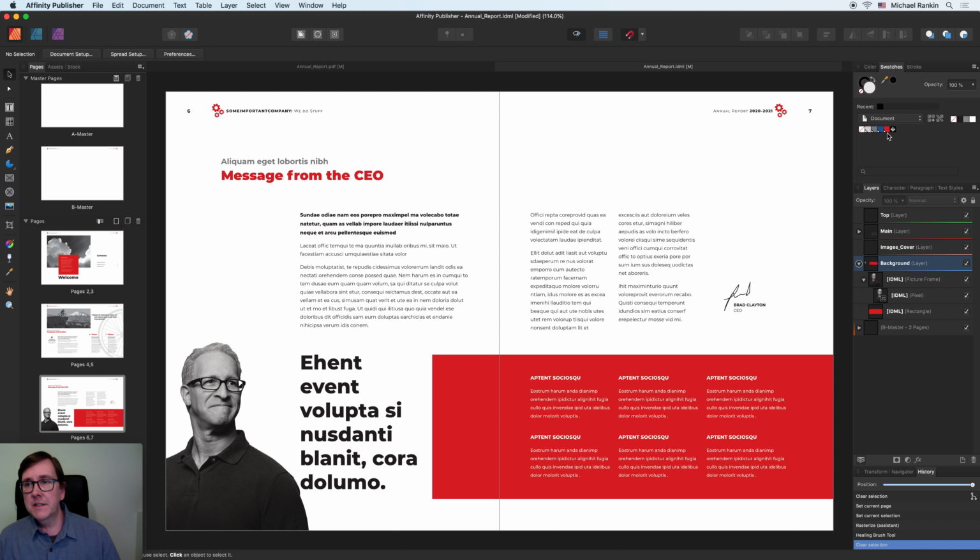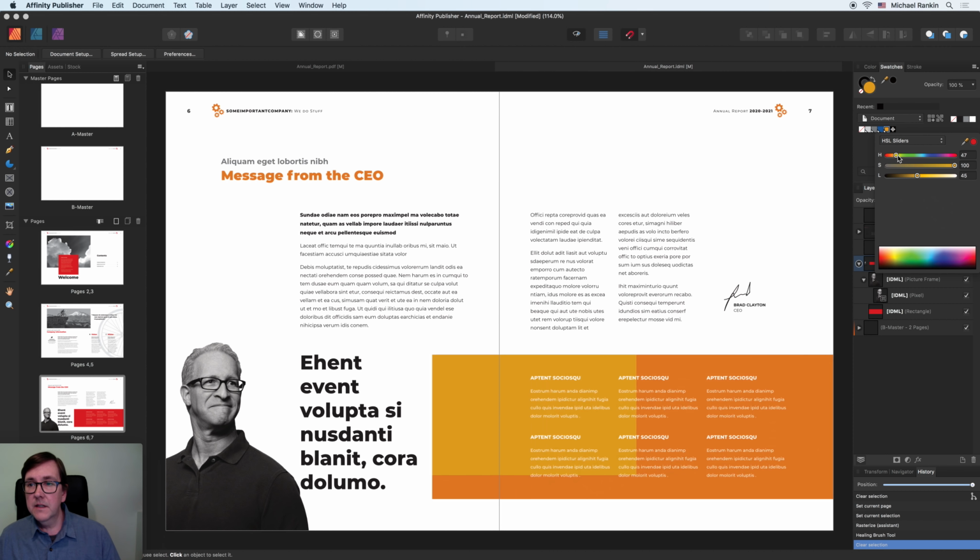So let's switch from red to something else. I'll just double click to change the main color, and I can use any of Publisher's color controls to change that. So I'll just use these sliders, and we can switch it to maybe a green or a blue. That blue looks kind of cool to me, maybe about there. And you can see it change throughout the document thanks to the global swatch.